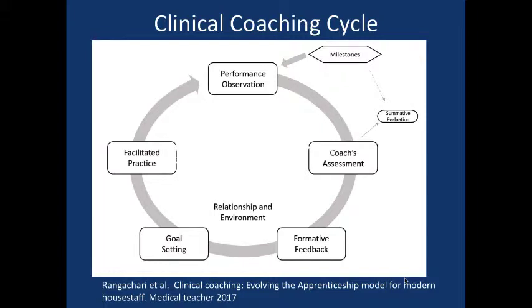We're not going to touch on goal setting and facilitated practice today. We're all going to get to this formative feedback step. And we're going to do that in the context of a case. So as I mentioned, put on your coach hat.